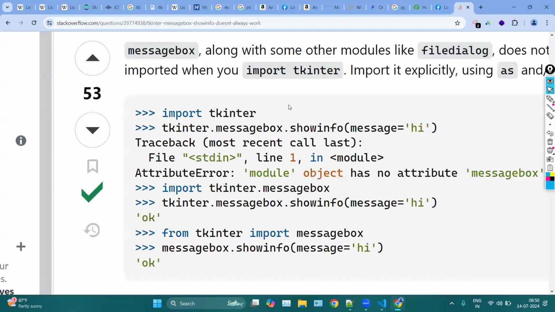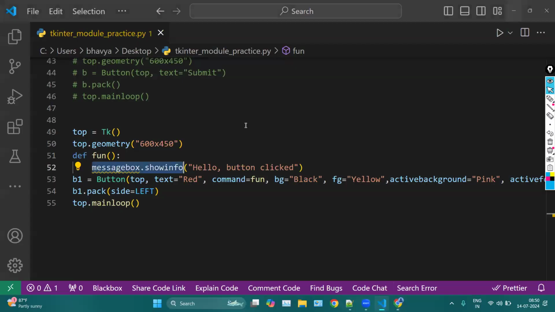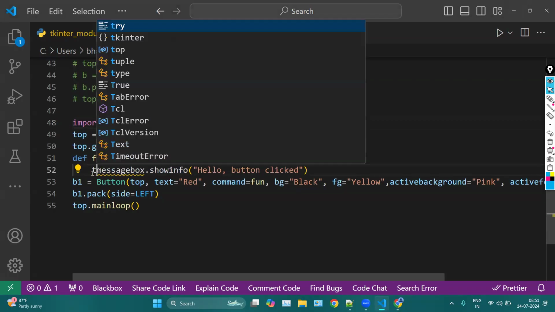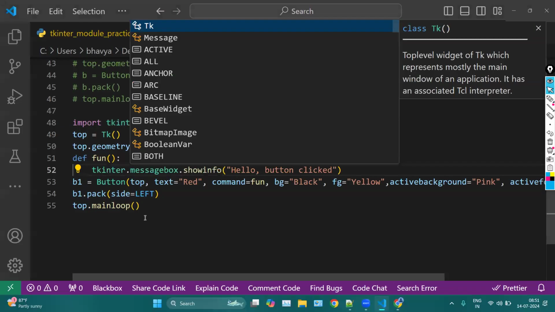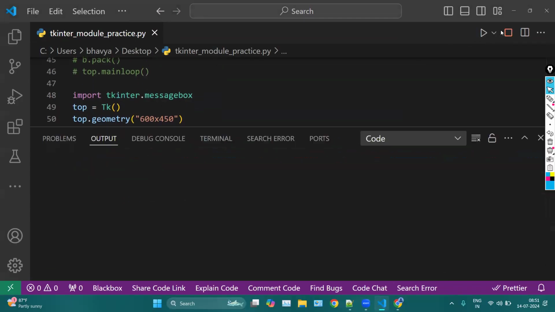Import show info. Yeah, we have to import this part. Okay, so let's try this one. And here we have to put tkinter.messagebox. Yeah, now it is working. Okay, so we can simply run it again.